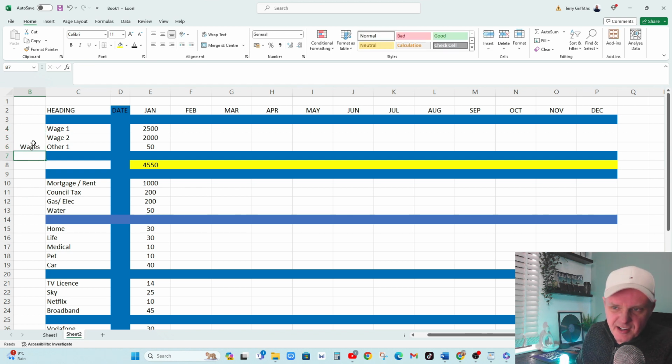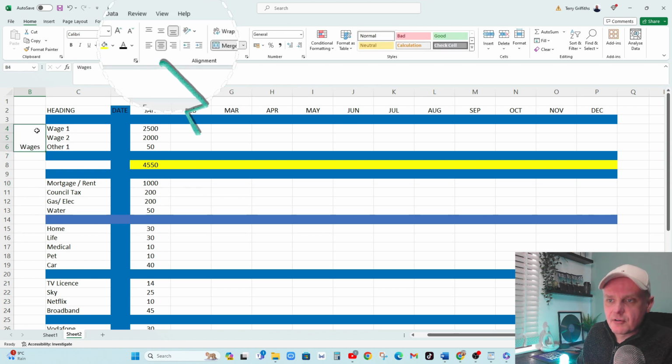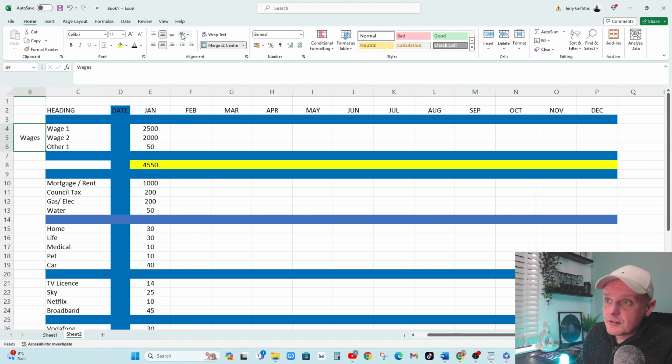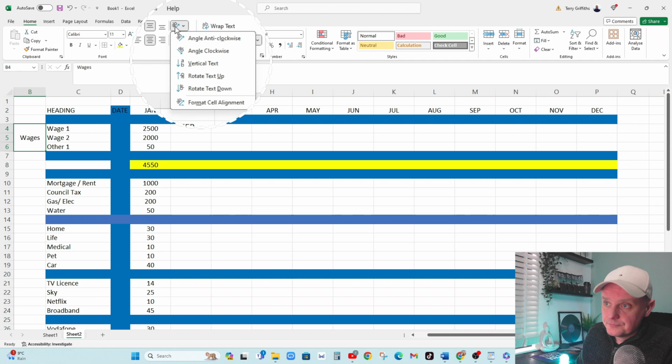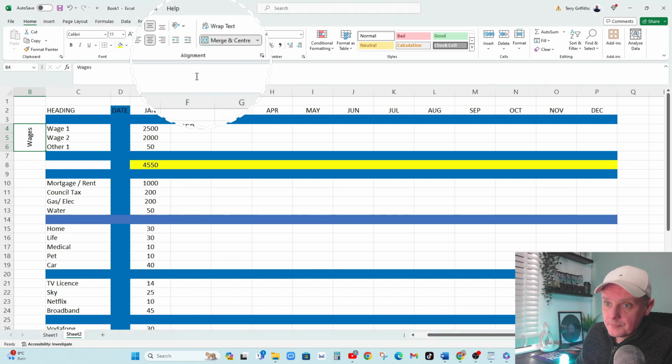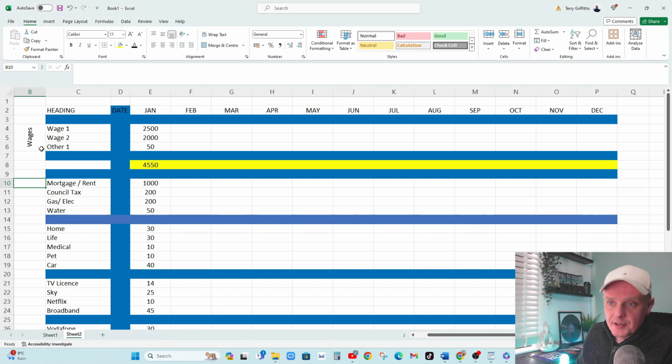Now it doesn't look great just being at the bottom. So I've got a choice now. I can either go up here and I can choose where I want it. I can have it at the top, I can have it in the middle, or I can have it at the bottom. Actually, in the middle looks great, doesn't it? Well, actually, do I want it that way? I might want to choose, if I click on this orientation button here, I can have text going up, and that's what I like.